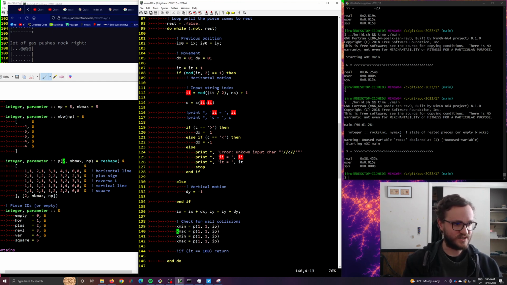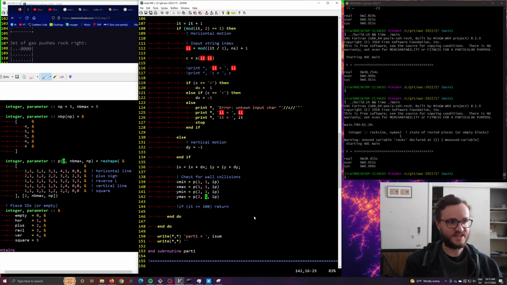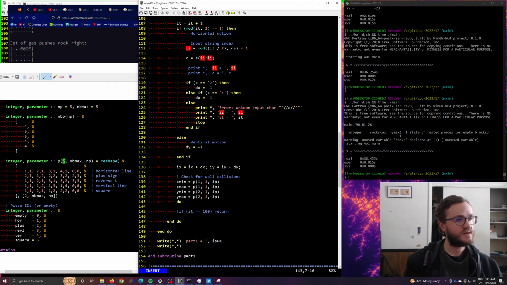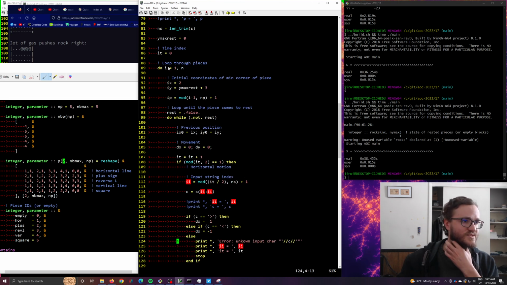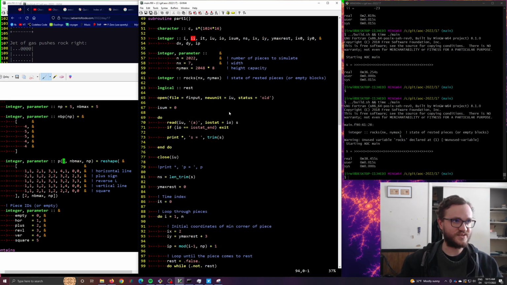So max is the same. Then we also want y. But for y, this index changes because the first index of p is 1 or 2 for x or y. So I have to change those 1s to 2s, but I want to keep this 1 as 1. So that's the initial bound, and then we have to loop through all of the other blocks in the piece to see what the other bounds are. I think I can't use I. I'm already using I here. So now I'm going to use J.